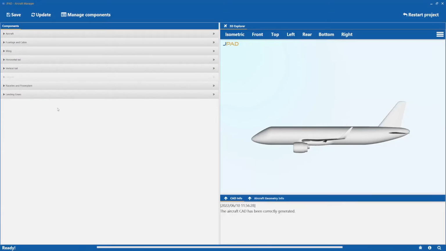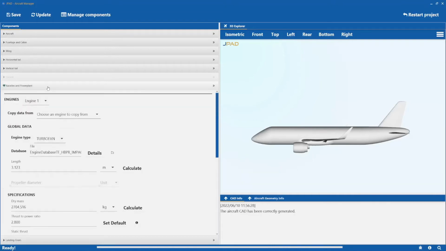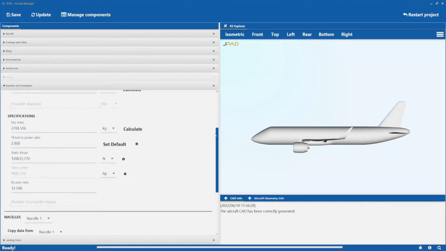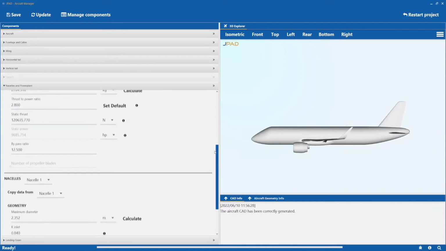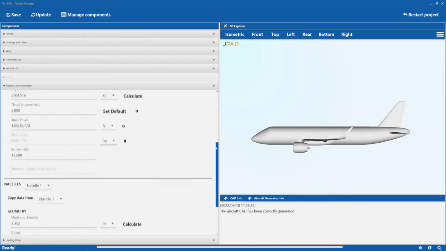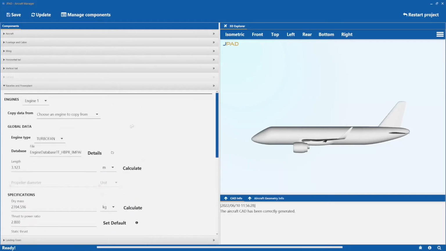Today we will explore the features of the Nacelles and Powerplant Input tab. In this section of the user interface, you can define the main characteristics of the propulsion system, both in terms of size and general performance. You can even add and customize detailed infos about the performance and emissions of your engine, but we will get to that shortly.